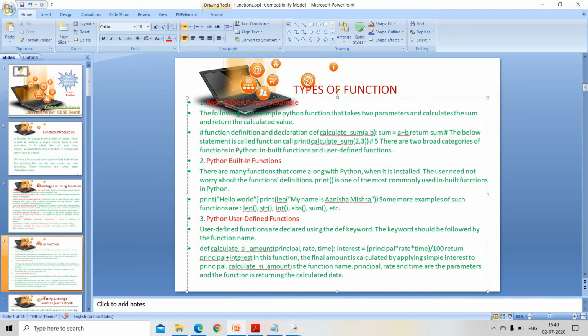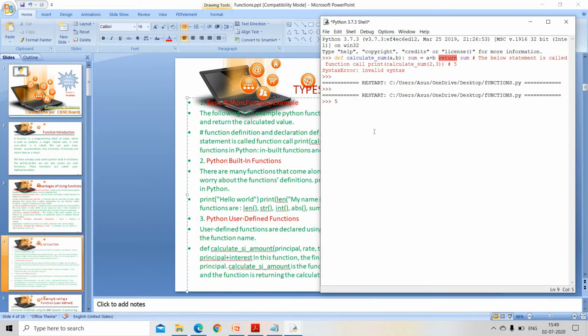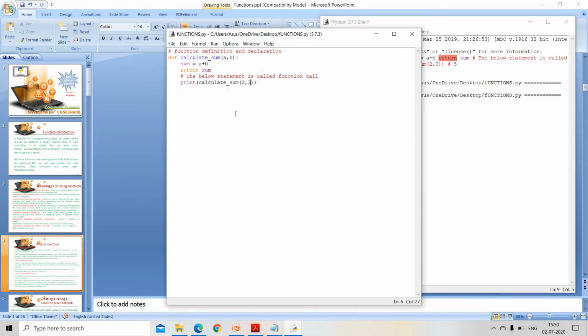Next is your Python built-in function. The print function is your built-in function. Okay, see, again I will show you. Now the functions already given by the Python shell, those are the built-in functions.